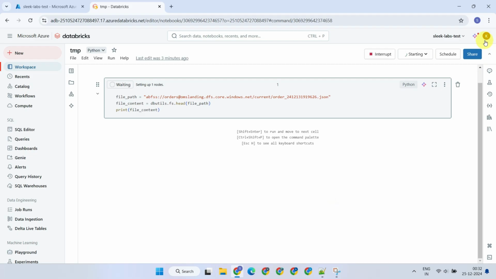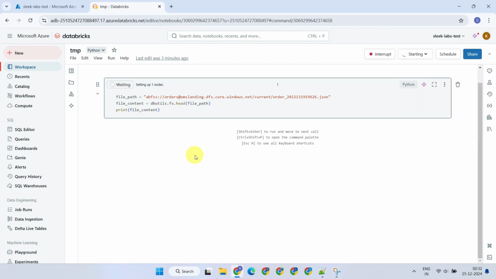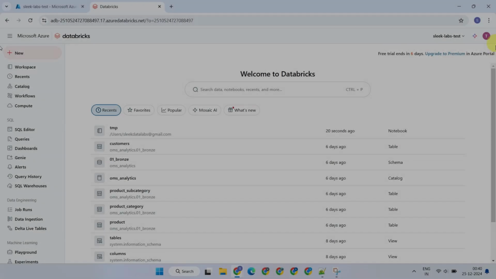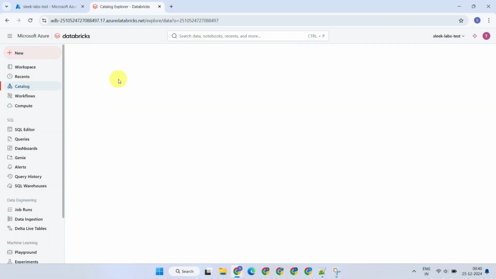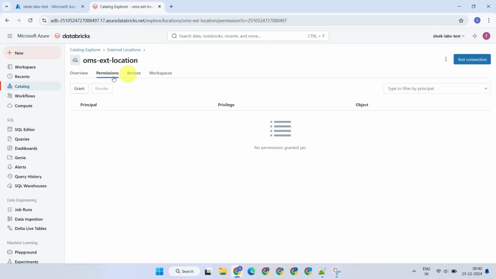Now, let's say another user, Karthik, tries to access this path. As expected, he gets a permission denied error. The owner of the external location has full control over who can access the underlying storage, so they can grant read access to a specific user.